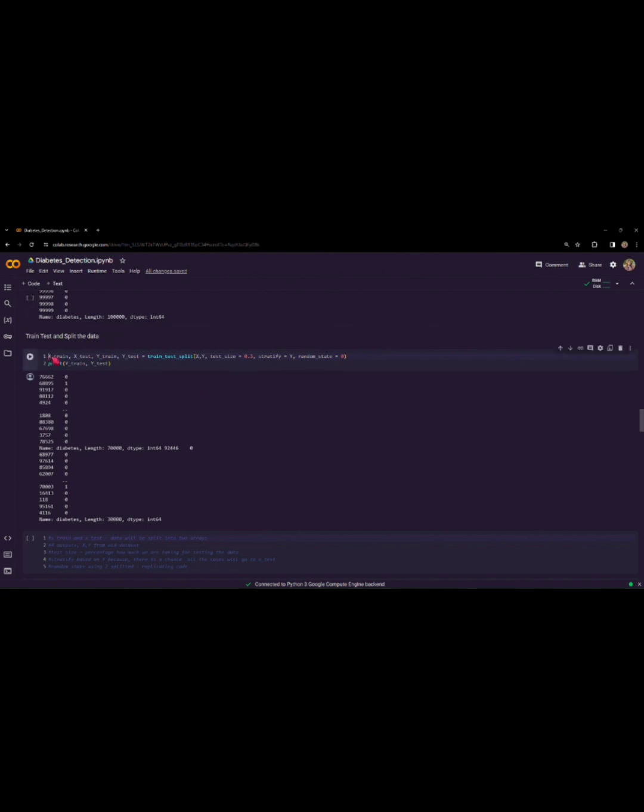X train represents the features, the input variables of the training set, and Y train represents the corresponding labels or target values for the training set. Here, whether an individual has diabetes or not is the Y train. 0 means the individual doesn't have diabetes, and 1 means the individual has diabetes.